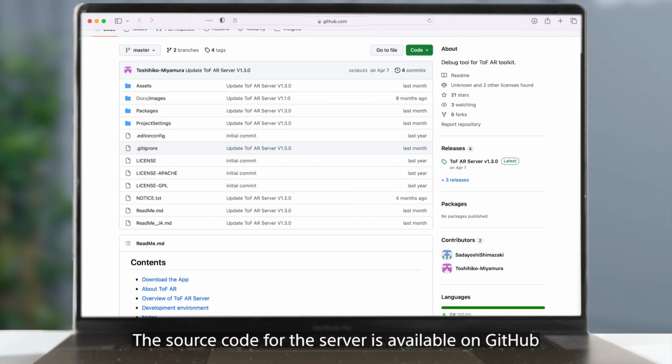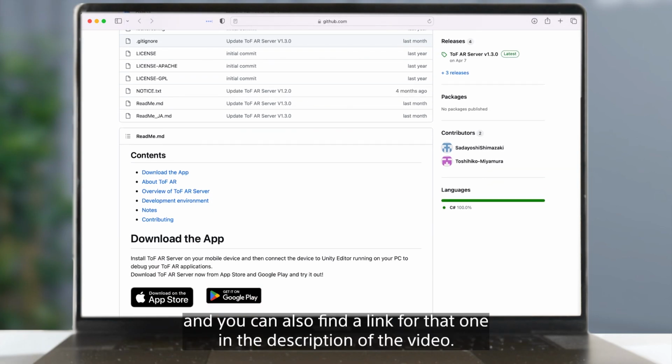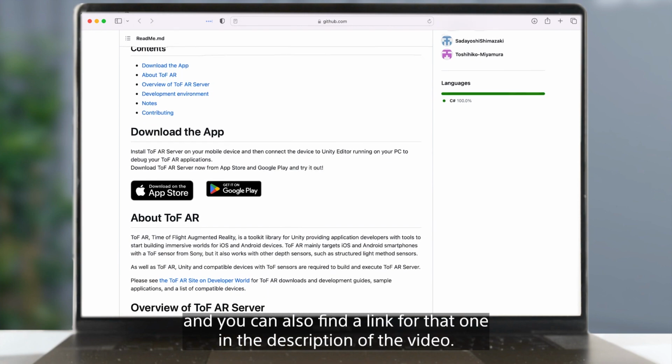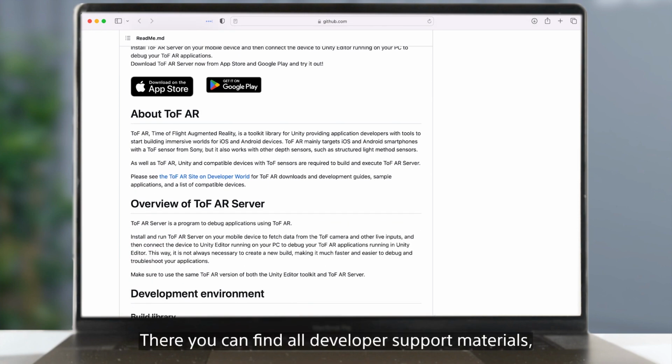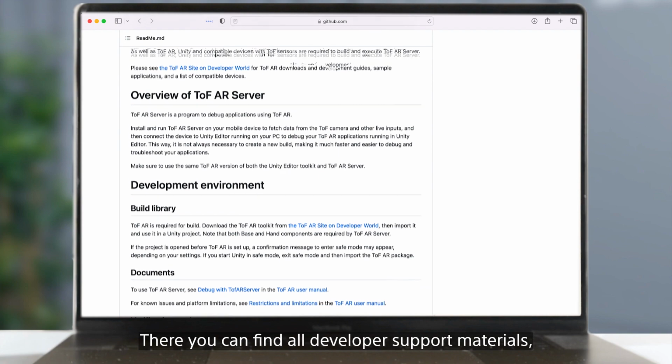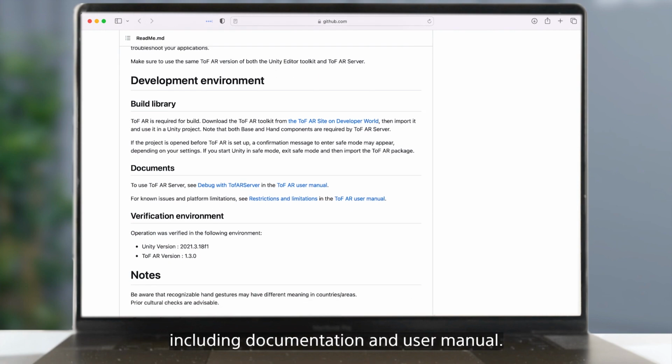The source code for the server is available on GitHub, and you can also find a link for that one in the description of the video. There you can find all developer support materials, including documentation and user manual.